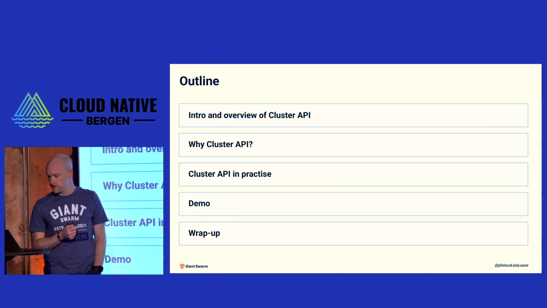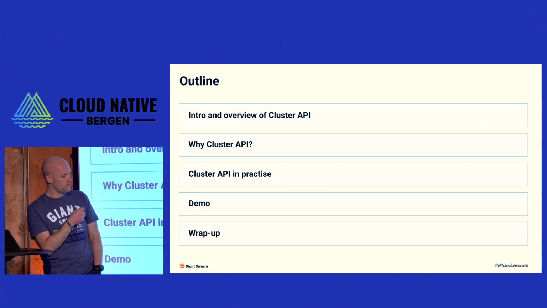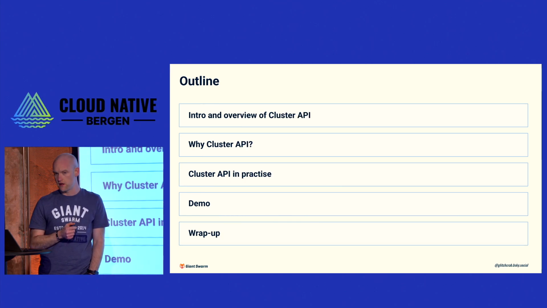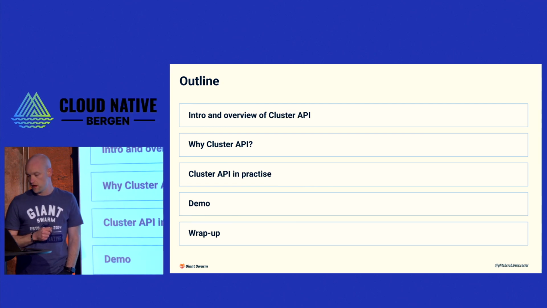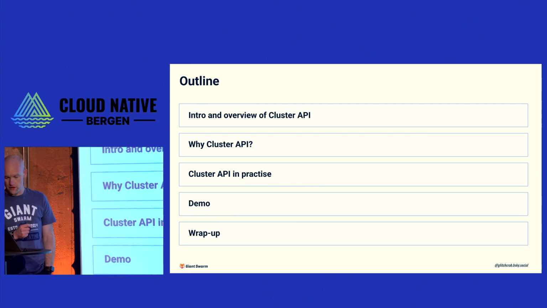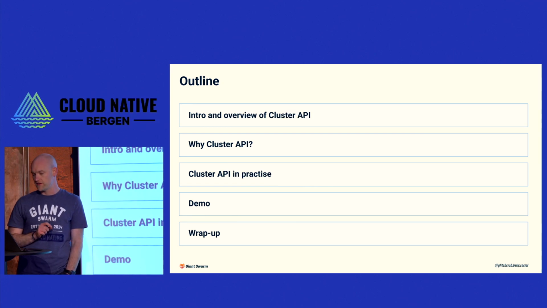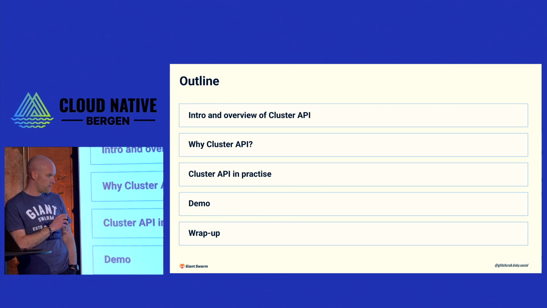So just what we're going to cover today: have a quick intro and overview for those of you who don't know what it is. Then we're going to talk about why Cluster API specifically, and then we'll have a look at it in practice as well. Hopefully the demo will go well. We'll see how that goes. So far in practice, it's gone quite well. We'll see how things go with demos. And then at the end, just a quick wrap up, and I've got a few resources for you as well.